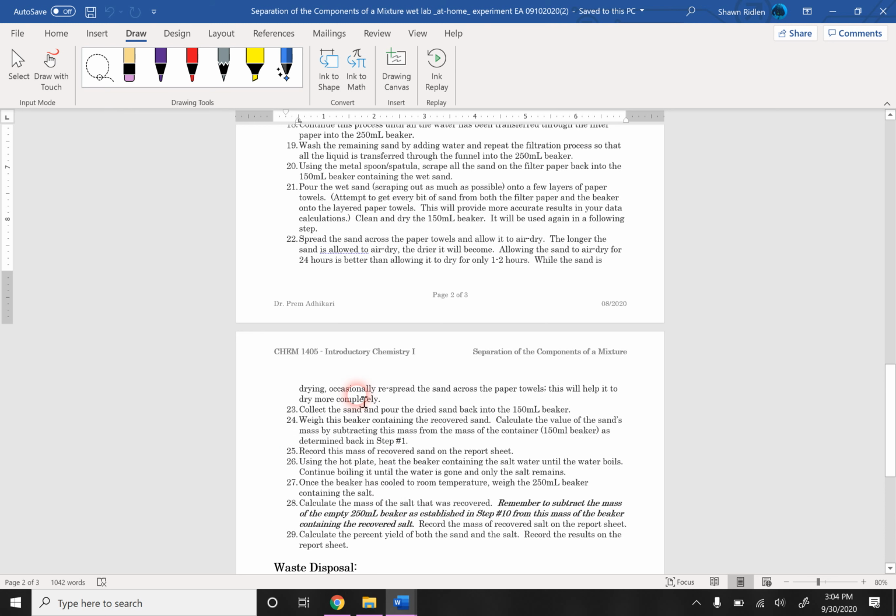So in order to get your full results, you're going to dry the sand, and then you're going to remove the water from the salt, and recover the salt, and then weigh it. Okay, so it says 26, using a hot plate, heat the beaker containing the salt water until the water boils. Continue to boil until the water is gone and only the salt remains. So you should end up with a fine white powder inside of the beaker.